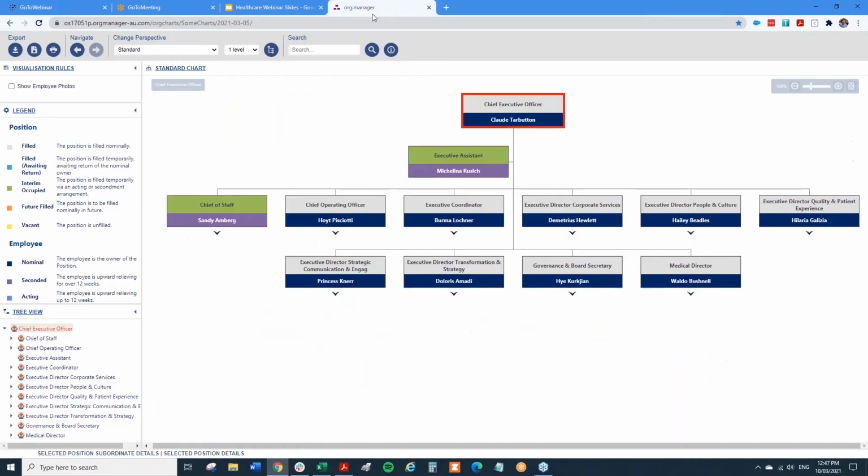Beautiful. Thank you, Andrew. So obviously this is not real data. We've made up the name of our Chief Executive Officer and everyone else. But this is what our workforce will see when they log on to Org Manager. It is integrated as part of our single sign-on, so our workforce can just access it anytime.